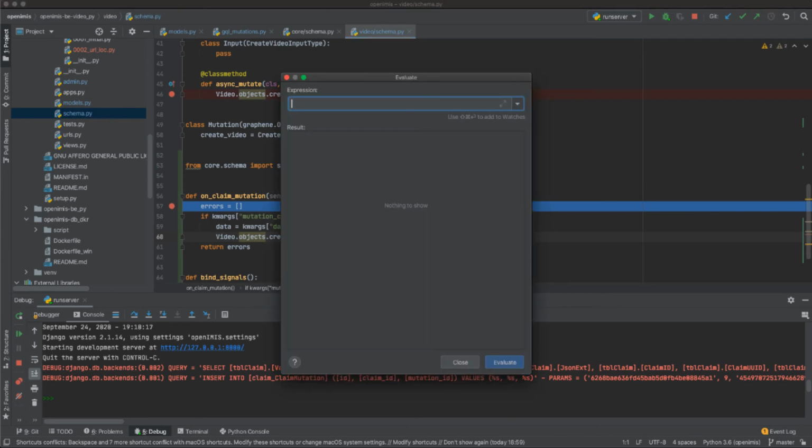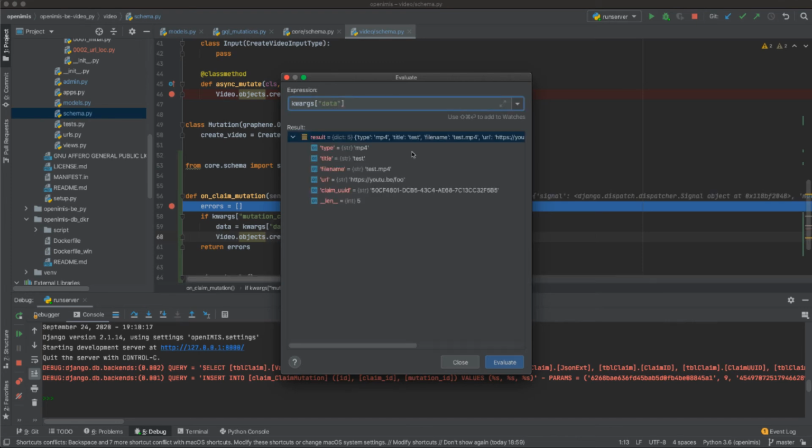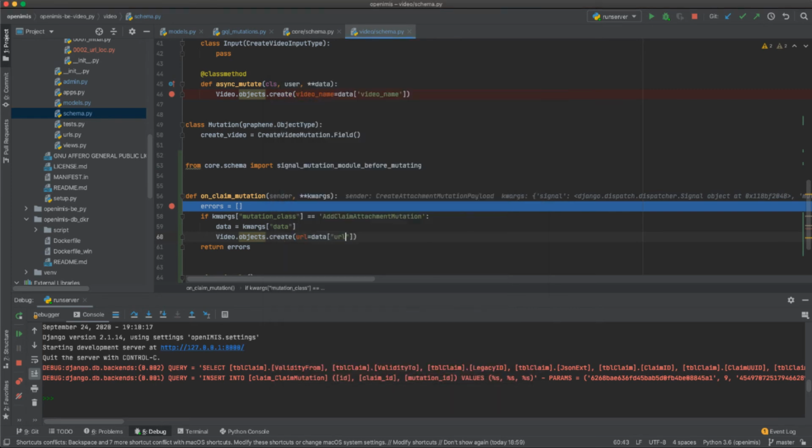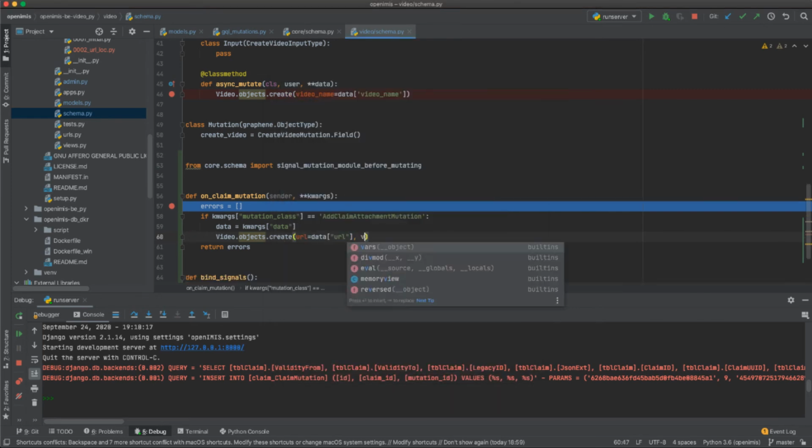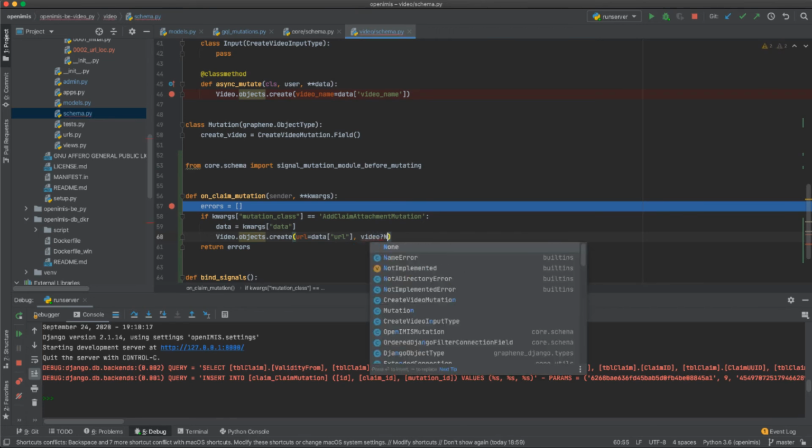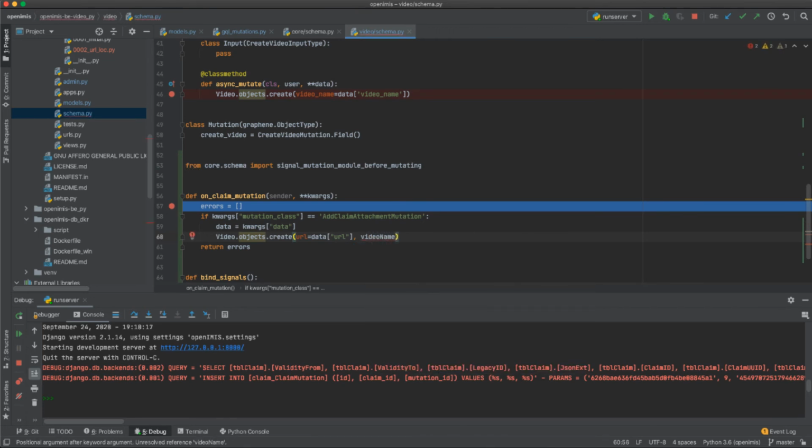Let's make sure that we have the right data. So we have URL and we have the title here. So URL, we'll have the video name being the title, the video name, this is the Python part. Video name equals the data title, and the location is optional.